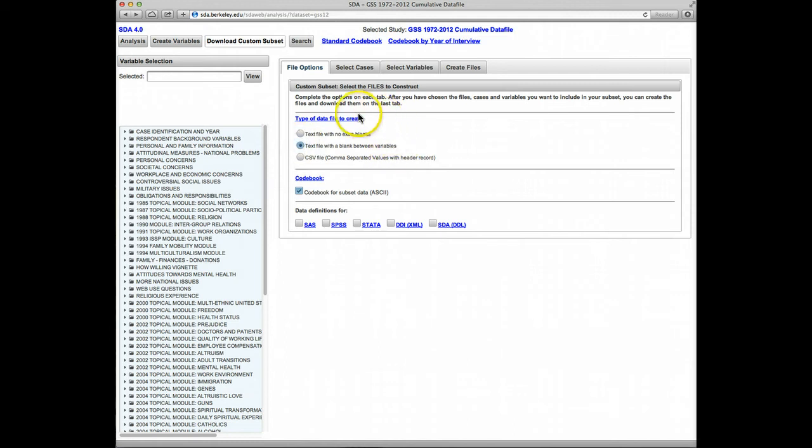If we want more information about these formats, we can always click on these blue links that will open up a help file for us and give us more information. We have the option to include a codebook. This is just an ASCII text file that has each variable in the subset and information about it, often the category values and labels and so on. And finally, we have data definitions for various statistical systems. Let's include SAS, SPSS, Stata, and SDA's own metadata format.